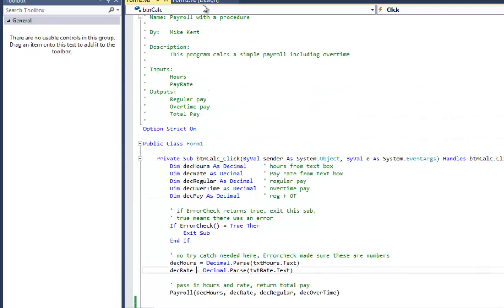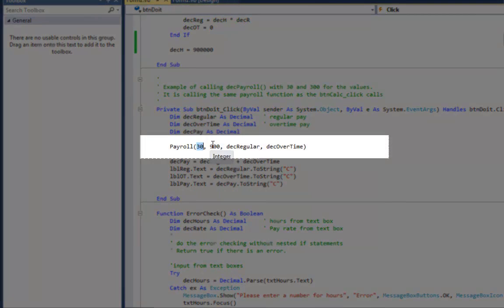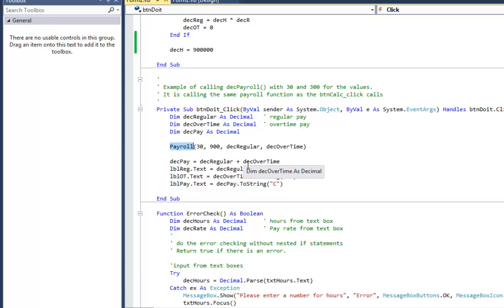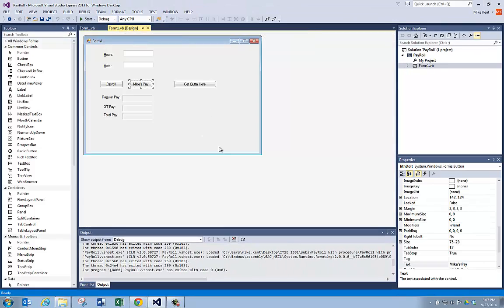Now, if I look at Mike's pay just briefly, you can see what I'm doing here is I'm passing in 30 and 900, and I'm going to accept back regular pay and overtime pay. I'm still calling payroll. I'm calling it from a different place. I'm passing it different numbers. So payroll can be used from one button or two buttons or five buttons or all kinds of places. It's allowing me to put all that payroll code in one place so I don't repeat the code in multiple places. That is the last of my videos on parameter passing.